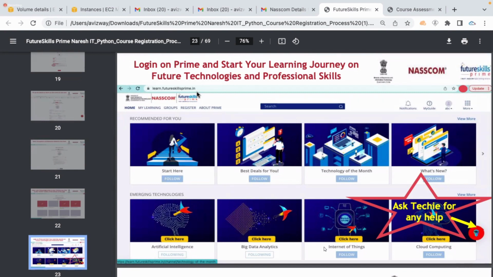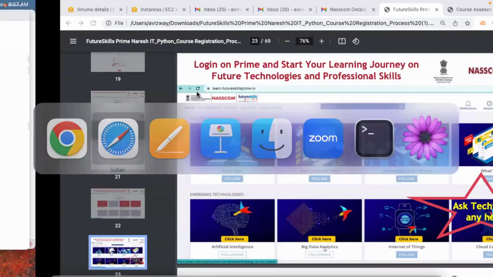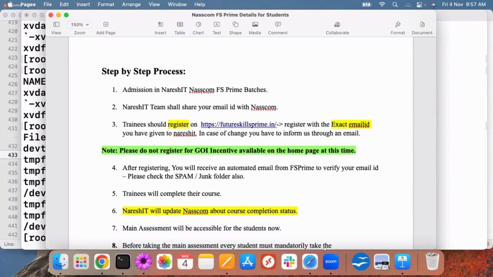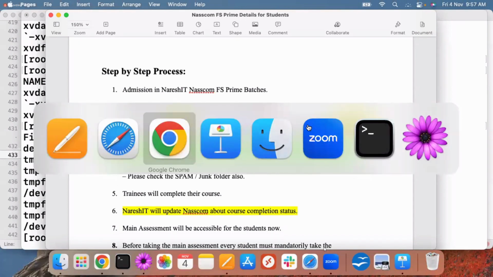Okay, once again. Next. After registration, once you are completing the course, at least two weeks before you complete the course, I will register that you are completing the course. Only then you will be able to take the assessment, because unless and until I say you are done, you are not done. You cannot avail anything from NASSCOM. Now, I'll take you there to show how the main assessment will look.